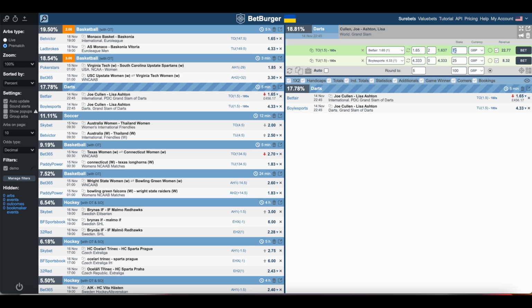So we're going to put £75 on over, which would give us a profit of £22.77 if there's 2 or more 180s, and if there's under 2 180s, we'd have £25 at 4.333, and we'd end up with a net profit of £8.32. So if you're wondering where those profits come from, well, if we take the £75 and times it by 0.65, that would give us a profit of £47.77 at Betfair if there's 2 or more 180s.